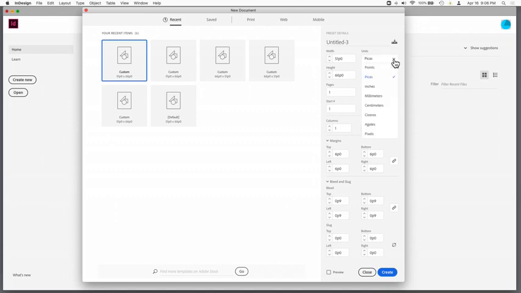So oftentimes you want to make sure that your units are in inches. Picas is a very specific design measurement, but we're not going to approach that in this project. There's 8.5 by 11 right here. And the orientation is vertical or portrait, so that means it's going to be 8.5 by 11. If you want a landscape, just simply push the button.